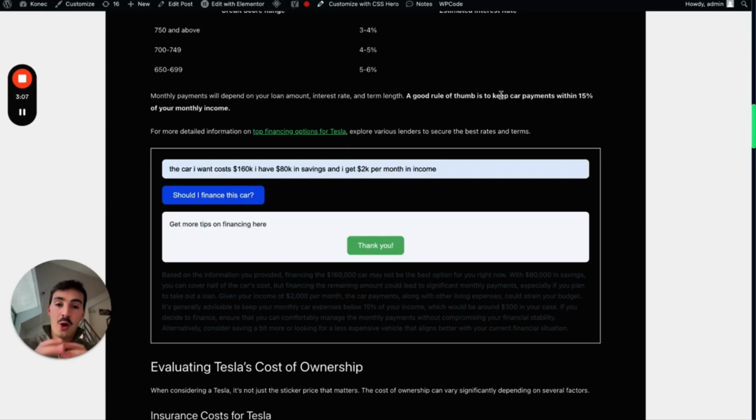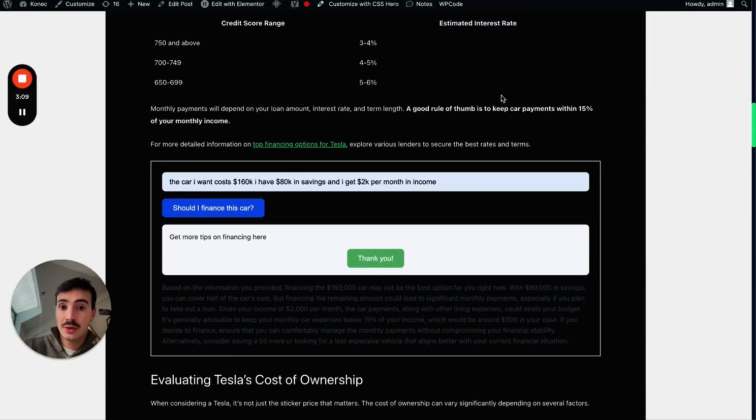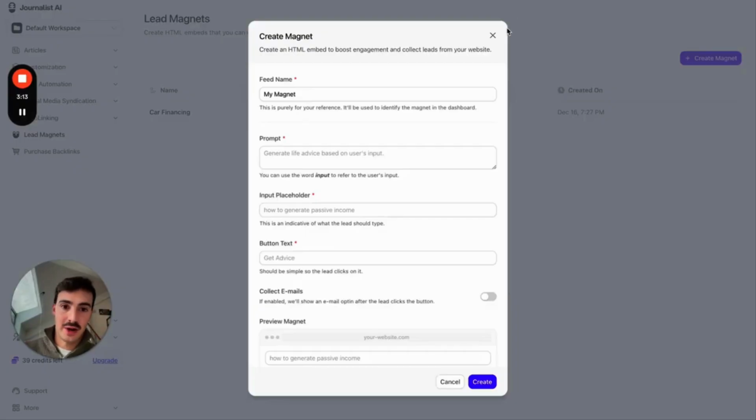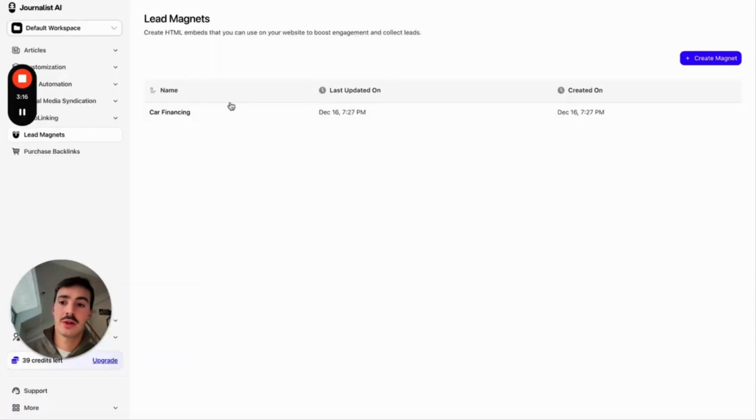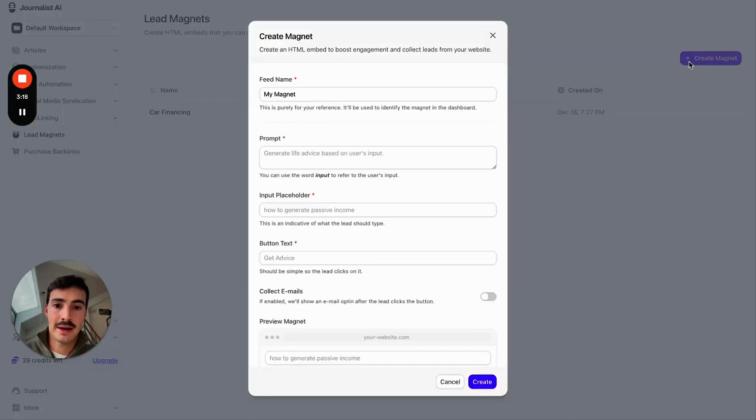Imagine if you could create a whole tool and embed it in a blog post on your site. You'll be able to do that real soon. So this is the very first iteration, okay? I want to go over exactly how to create one. So you go to lead magnets, click create magnet, okay?